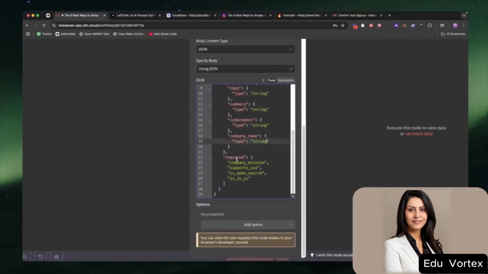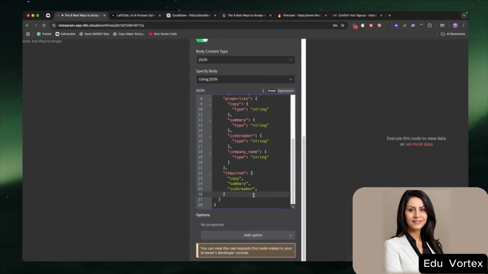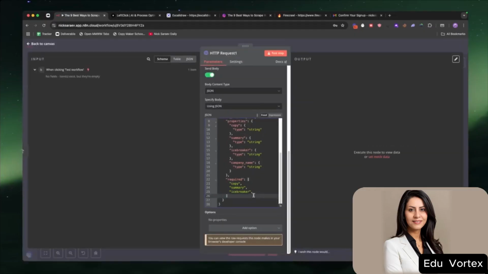We're also going to want to make these fields required. You can set it up so that they're not actually required when you do a request to Firecrawl. I'm going to make it so that they're required. So I'll go copy, summary, icebreaker, and then company name. Actually, you know what? Maybe I'll leave company name as unrequired. If you think about it logically, maybe not all the websites we're going to be scraping using this service are going to have the company names visible on the website. I don't know, but maybe. So maybe I'll actually leave that as off.